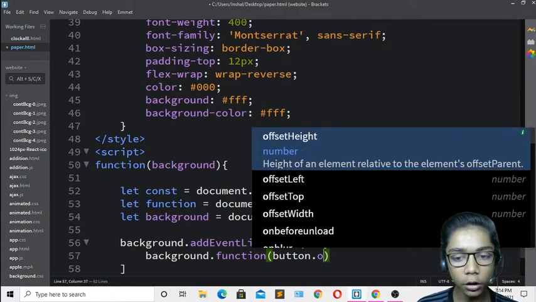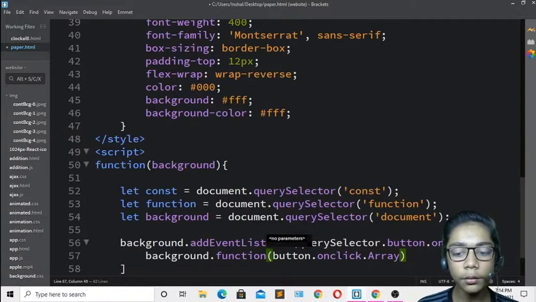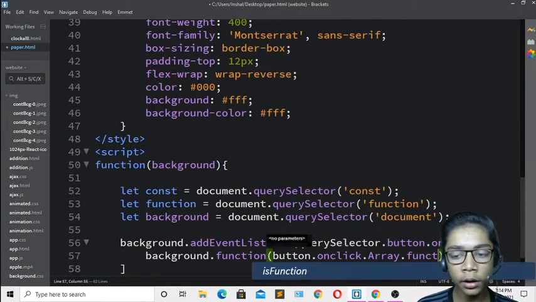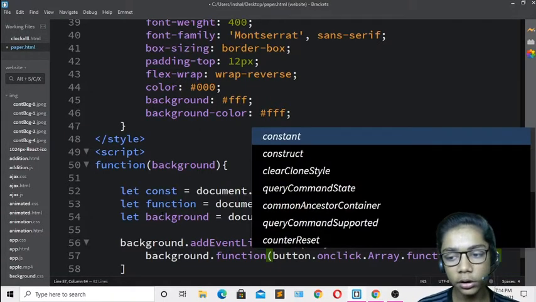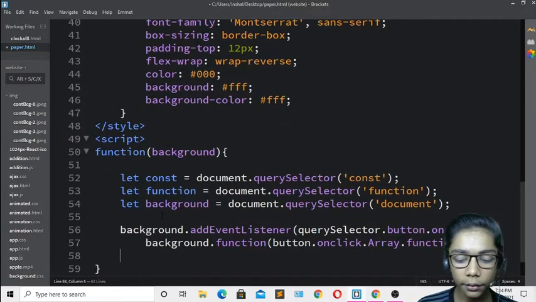So I will define button.onclick, and I will define array tag. And just when you've done these all, write .function. Okay, and write over here .const. So when you've done that, you have to come over here and I will close that, and I will define these closing brackets, meaning these closing curly brackets, and over here I will write a starting curly bracket and erase that.